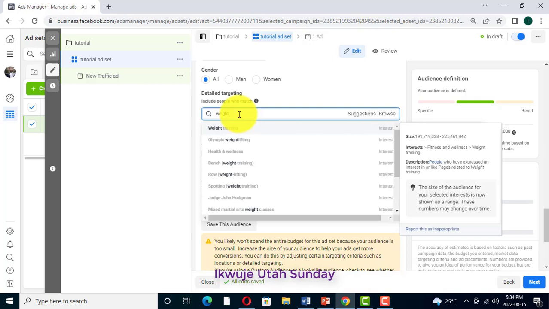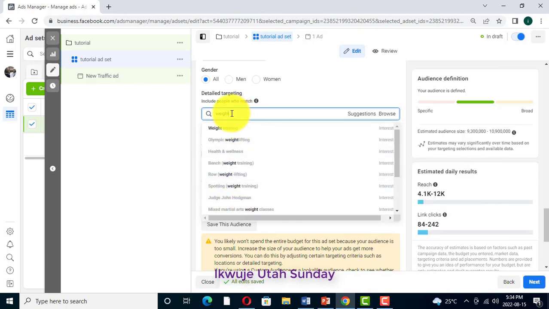Okay. Immediately I type weight before even putting loss, you see different suggestions. You can see interest: weight training, Olympic weight lifting, health and wellness. So that is that. So instead of going through demography one after the other, from demography to interest to behavior, just type the particular thing. Type it here. It will pop up. Then you select. Is it about food?